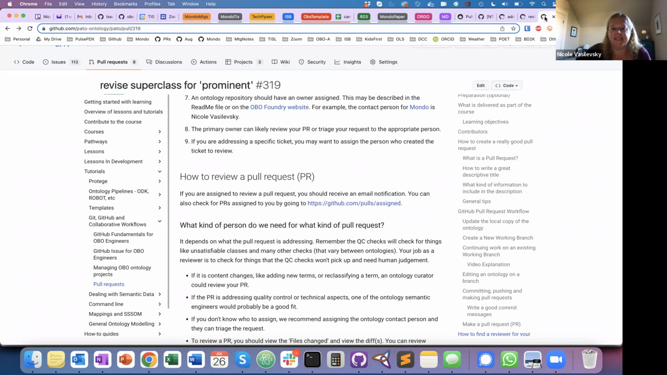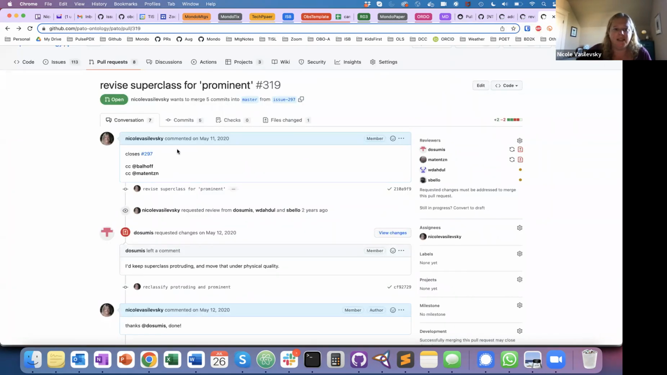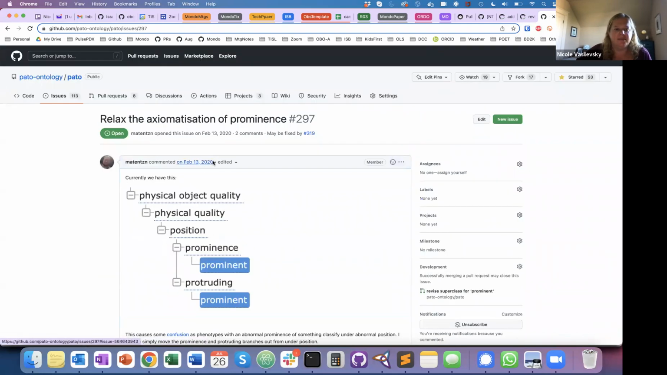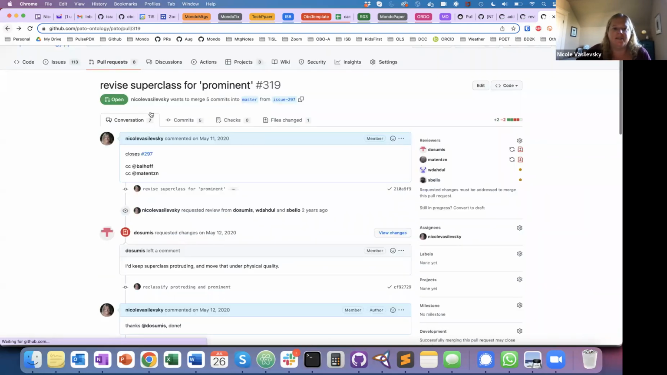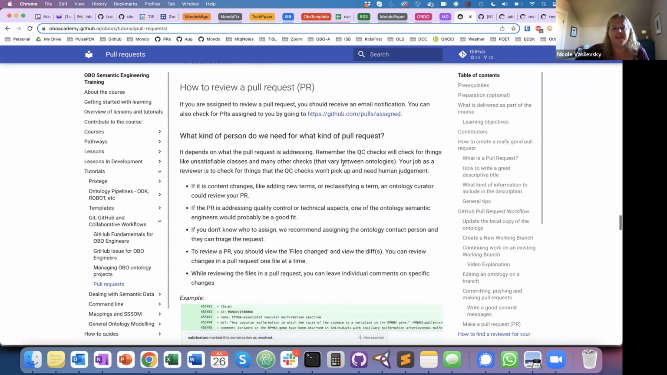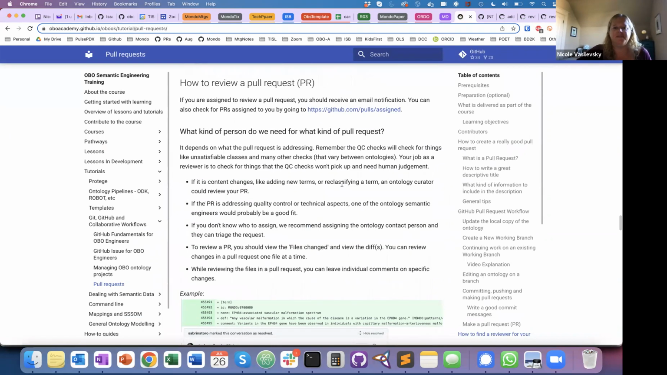If you're addressing a specific ticket, you maybe want to assign the person that created the ticket. So in this case, let's see who created it. Nico did, hence I tagged Nico on this ticket since he is the one that requested that. So that's another place to start. And then also, we have our Slack channels for the obo-foundry and stuff, so feel free to always come to any of us to ask for help, and if we know anyone that can help, we'll let you know.